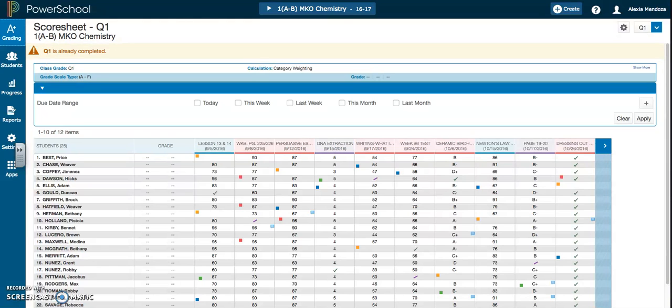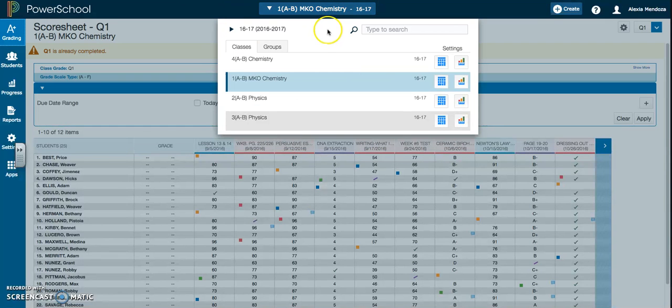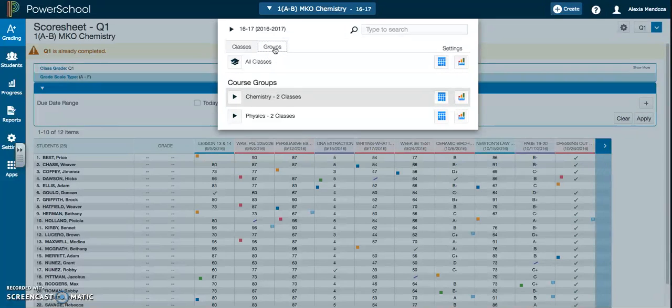Up at the top of the screen is a list of classes. So you have a couple options. You can look at each individual class that you have. Notice that Power Teacher Pro also provides a groups tab. This tab groups your sections, which is really nice because you can take a look at both sections within the same score sheet. That means that you can enter all grades for both sections at the same time.